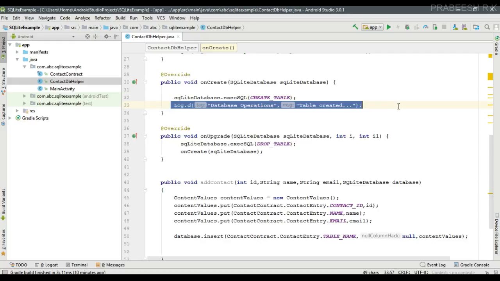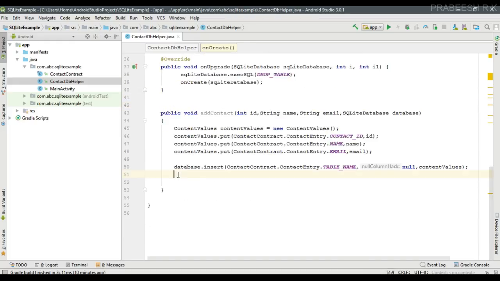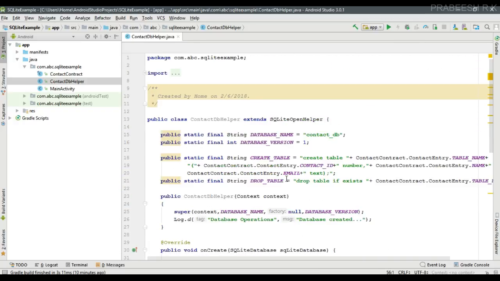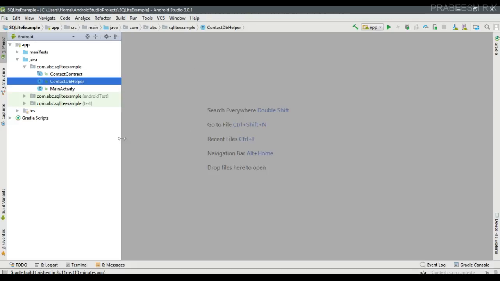Now we can display a message on the logcat from here. Database operations. Here the message is: one row inserted. So now we have a method for adding information into the table inside the SQLite open helper class. Now we can perform the data insertion.